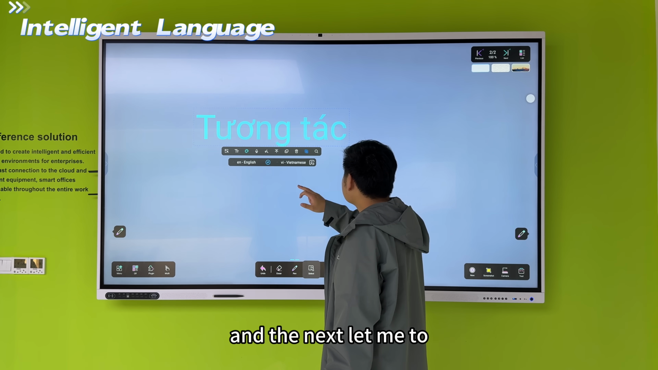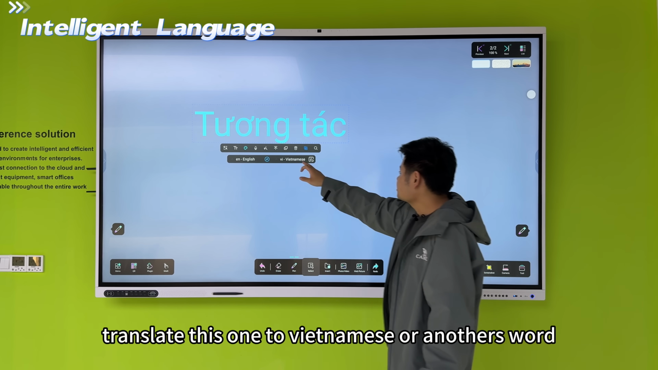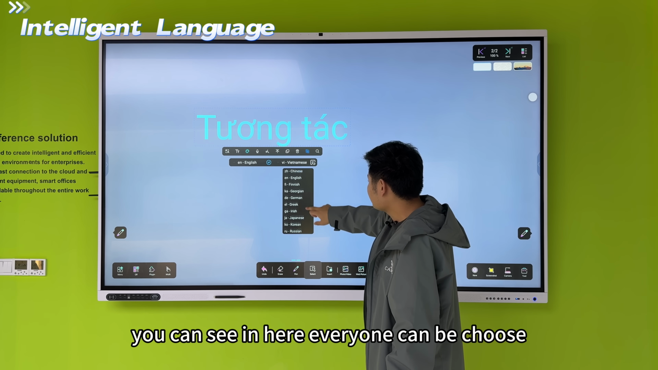And next, let me translate this one to Vietnamese or another language. You can see in here everyone can choose.